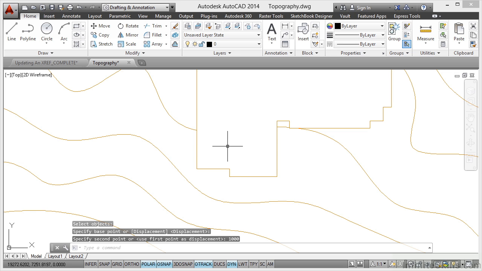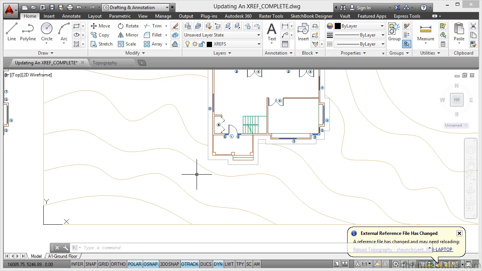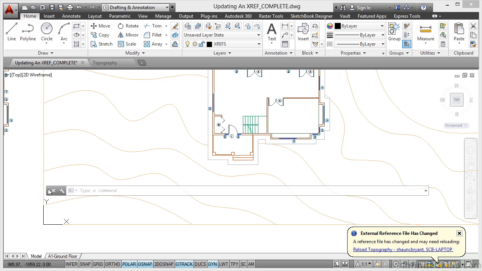I'm going to double click on the wheel now to zoom extents, and I'm going to save the topography drawing. That's been saved. Now what I can do is go back to the updating an XREF complete drawing here. It tells me that an external reference file has changed. So I'll just move the command line up a bit, just drag it up so that you can see that bubble. It's prompting me to reload topography.